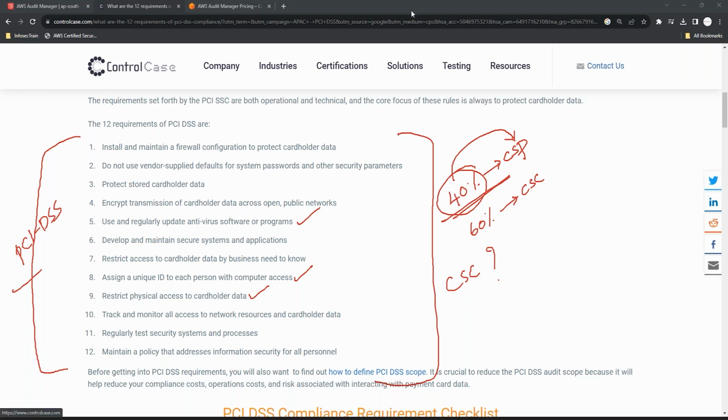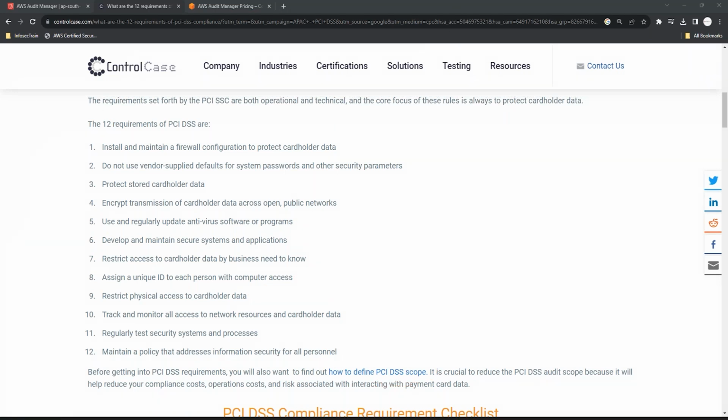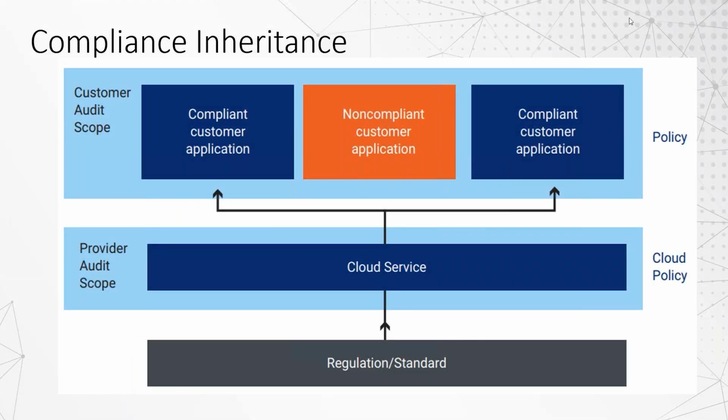That is where, team, in every cloud platform, we have a concept called compliance inheritance. Let's take the same example: we have to comply with PCI DSS, and the provider says that they're already PCI DSS certified. The provider is already PCI DSS compliant.